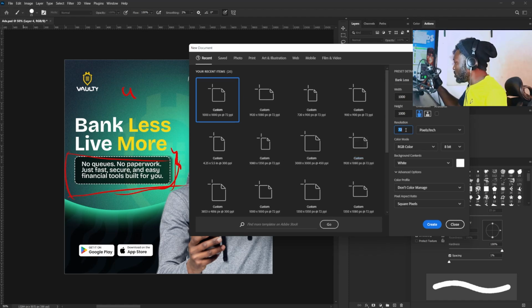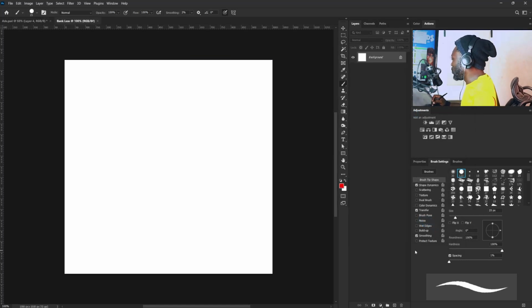And why 72 is okay is because it's going to make the size of the project small and the quality will still look sharp, and all the colors are still going to look okay when you're looking at it on the screen. But when you print a 72 resolution project, trust me, the quality is not going to be okay. So I'm going to leave every other setting as is, and click on the create button.